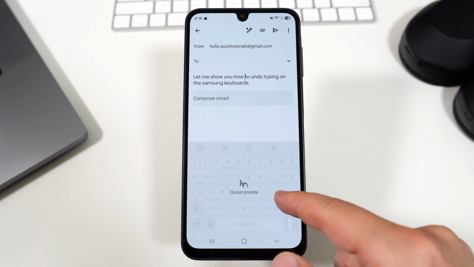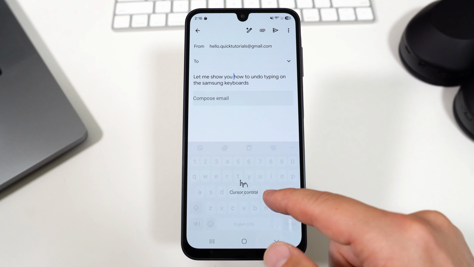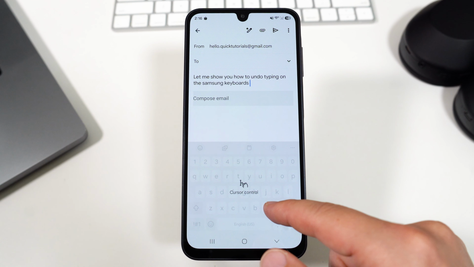If you're using Gboard as your keyboard, it has a different gesture for this, and I have a separate video showing how to use that. I'll link it in the description if you want to check it out next.